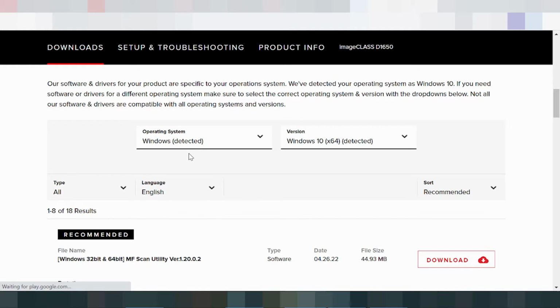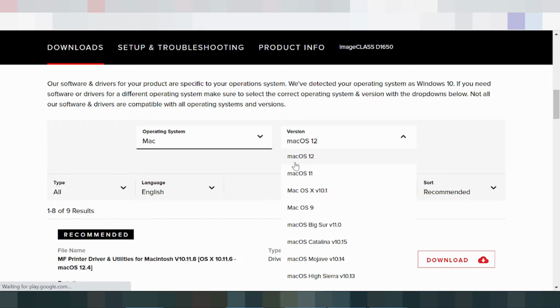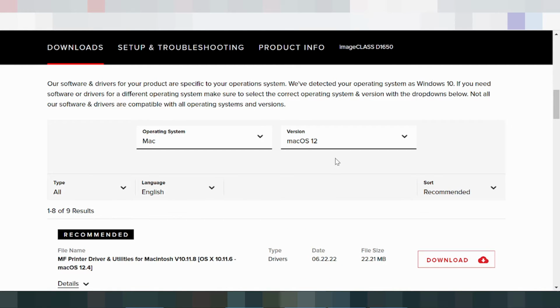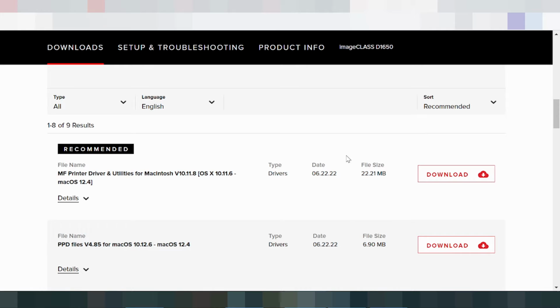This here is the driver for Mac, Linux, and Windows. I am showing you the Mac driver. This here is for Mac 12, and this here is the new driver for Mac, and this here for Mac 12 and Mac 11, and the new driver for Mac. Slide here for the Mac 12 driver.